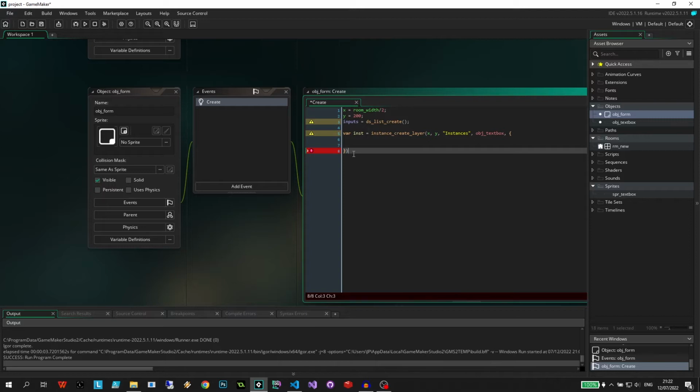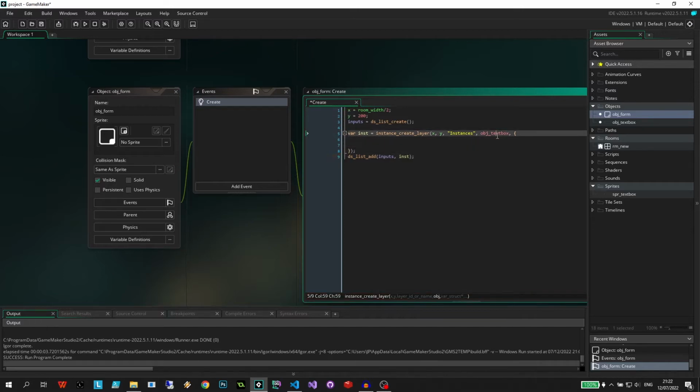And this is where the fun comes in. DS list add inputs inst. Okay, so check out here, this struct. We can put things into this object text box to make it come alive. Well, to define what it is.